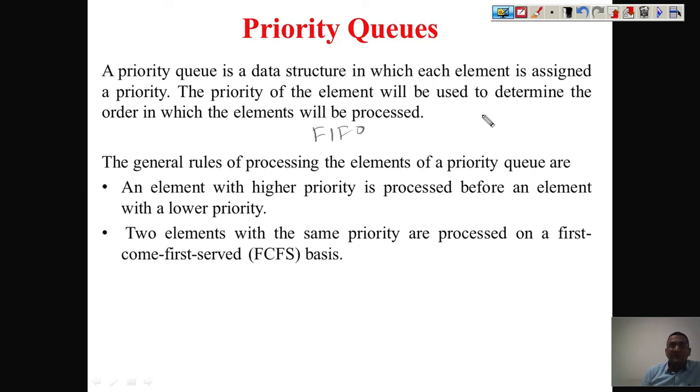For example, if you are going to make a budget, then a lower budget is said to be a good budget or a good plan. But if you are talking about profit, more profit is said to be a good plan. So it all depends on the application, in which context you want to assign these priorities.